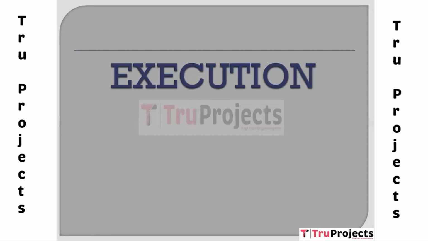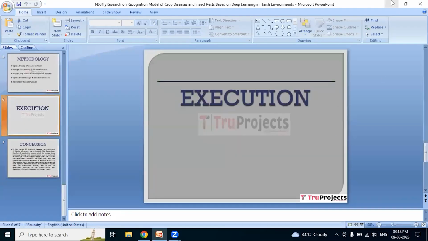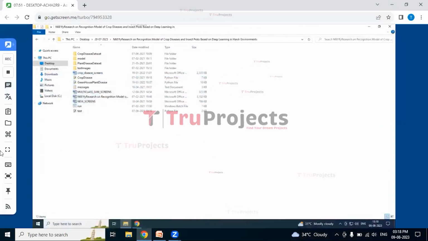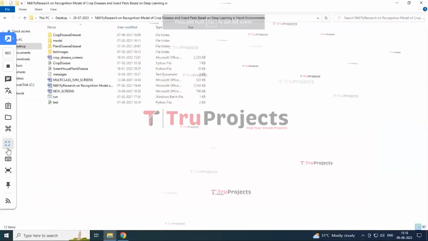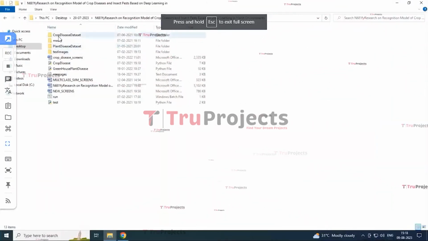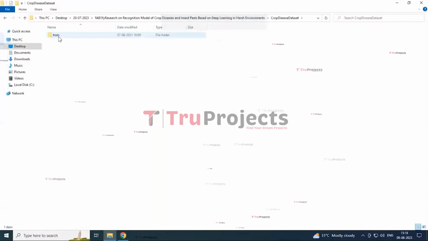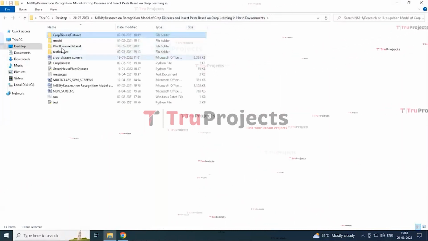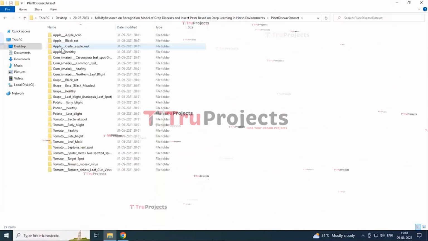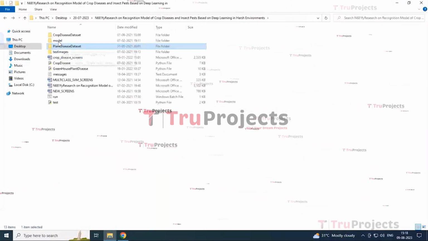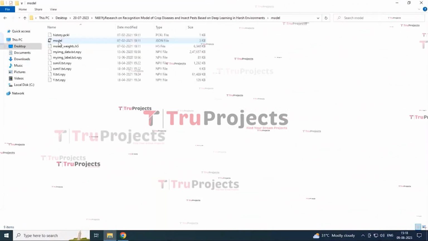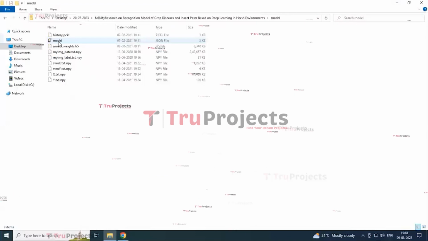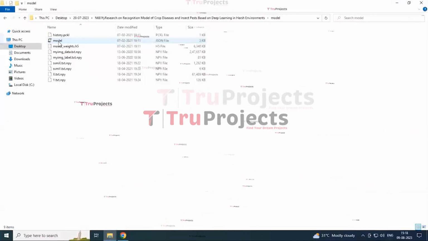Then coming to the execution, close this file and go to the code file. This is the code file, which consists of the crop disease dataset and also the plant disease dataset. Then coming to the next, this is the model file, which consists of a pickle file, .h5 file and .npy file.